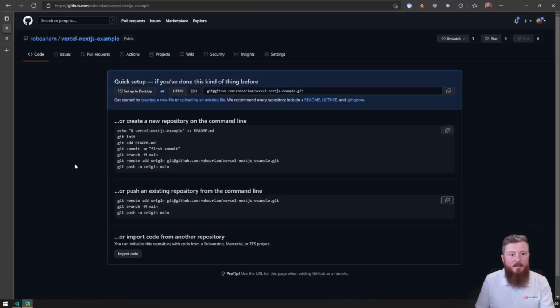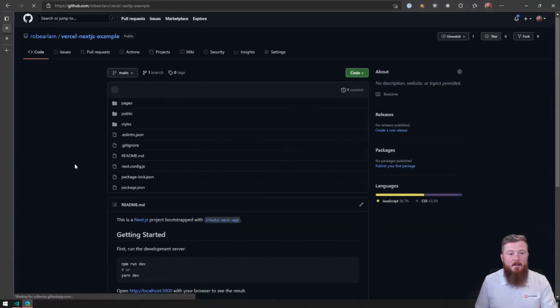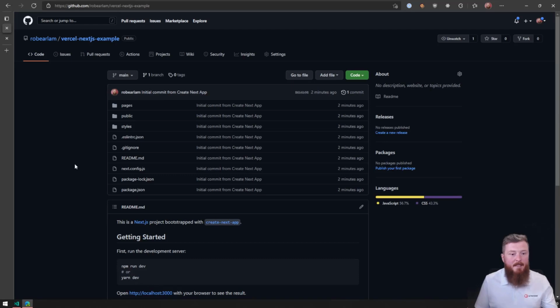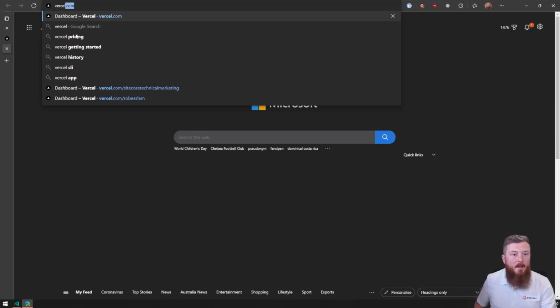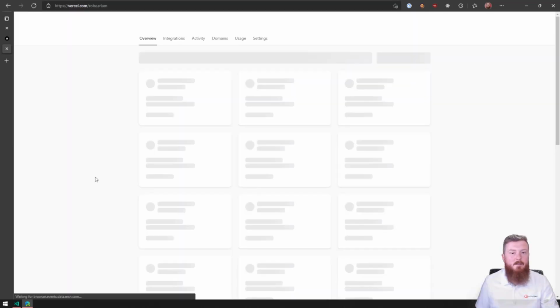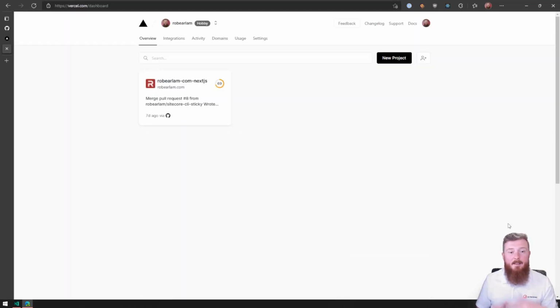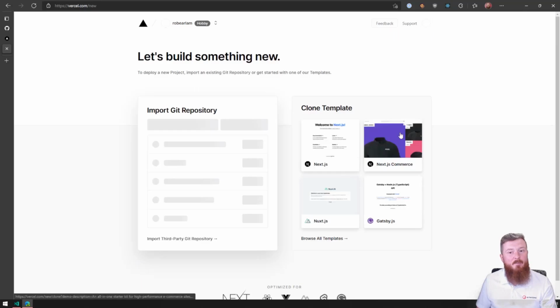Hop back to the browser, and there we go. We've got our code base in there. That's pretty easy. Okay, I think next up is going to be linking this over with Vercel. So if I go start a new tab here, and I'll just go into my Vercel account. Okay, so I've just loaded up Vercel. And here you can see I already have one project live, which is my personal site, but we're going to create a new project now.